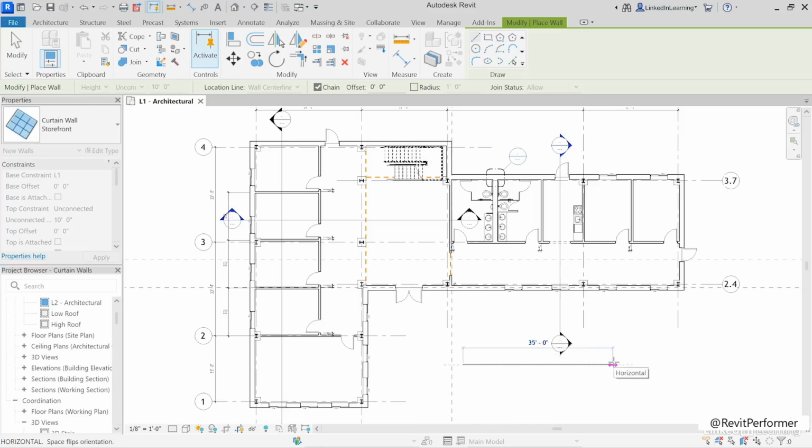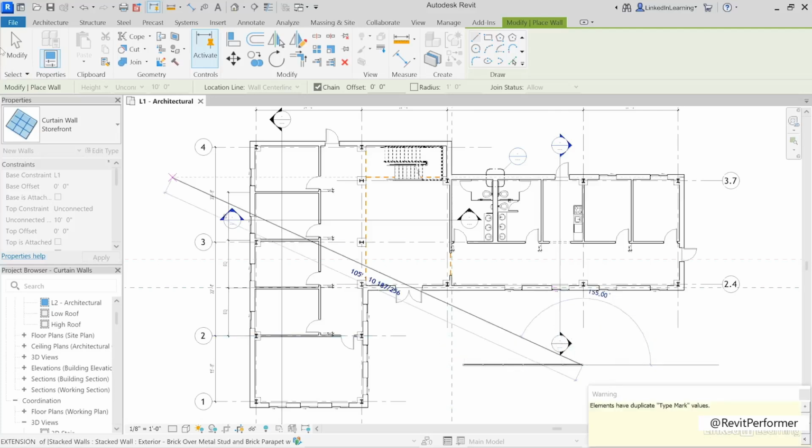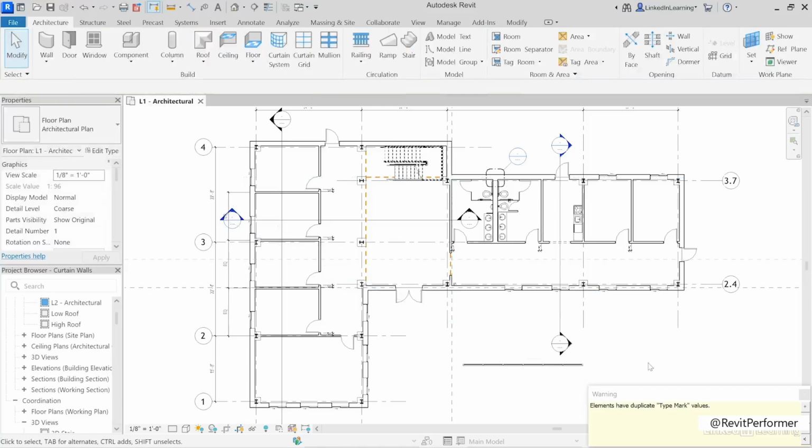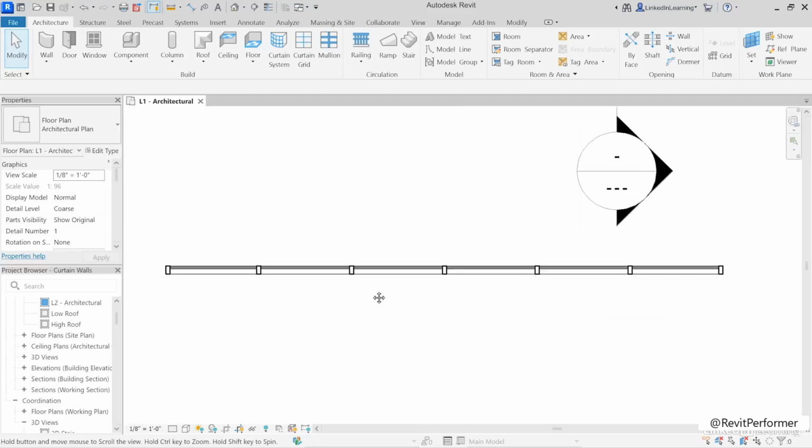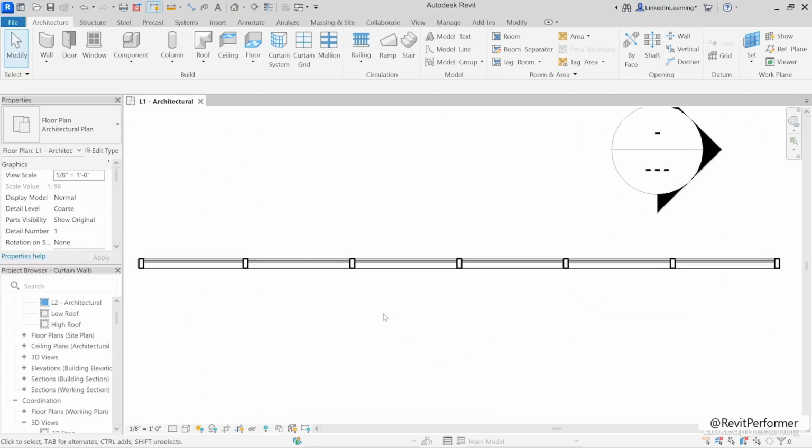Start moving directly horizontally to the right, and then type in 28 feet if you're working in imperial, or 8,400 millimeters if you're working in metric. I'm going to click the modify tool to cancel out of there, and then I'm going to ignore this duplicate type marks warning and just click anywhere to dismiss that. Now, let's zoom in closely on this curtain wall and let's investigate a few of its behaviors.